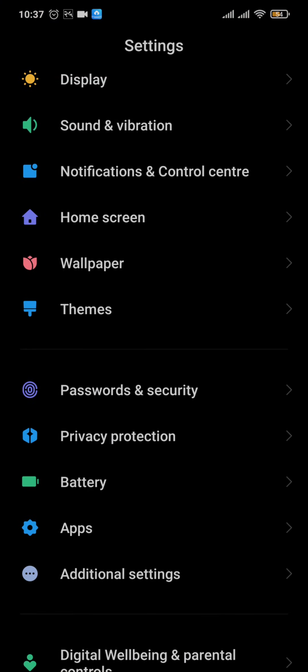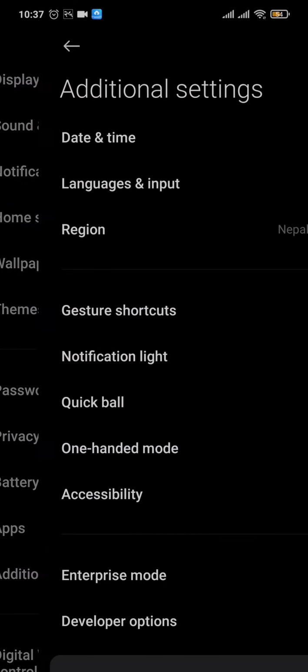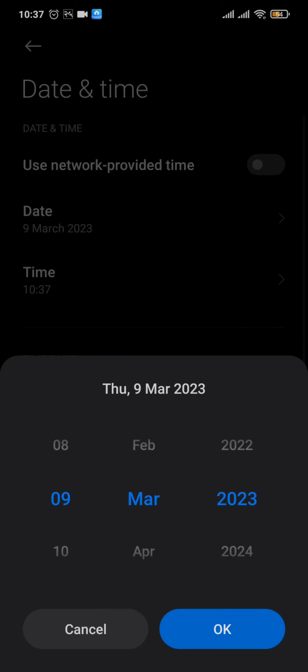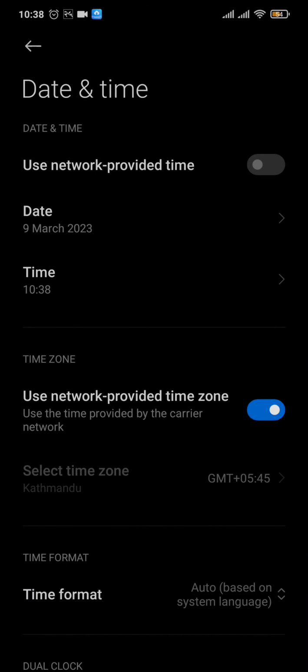Scroll down, head over to the setting of date and time. Mine is inside additional settings and date and time. And here you'll need to turn off the automatic date updater. Once that is done, you'll need to choose a date 1 month ahead of the day Snapchat was banned. So for example, if your device was banned on Snapchat today, currently it is 9th March, you'll need to make your date 9th April. So whatever your date, you'll need to choose 1 month ahead.